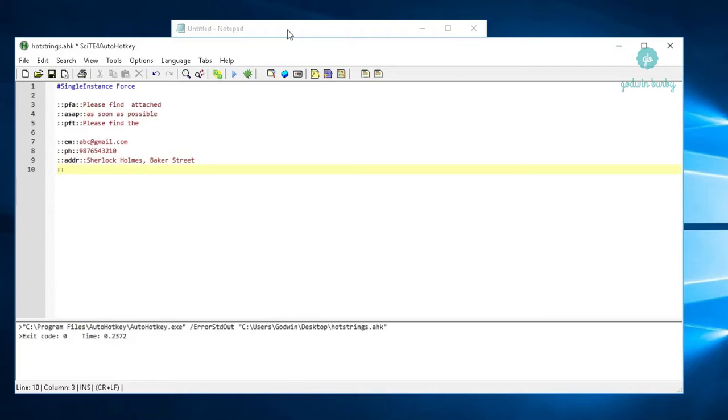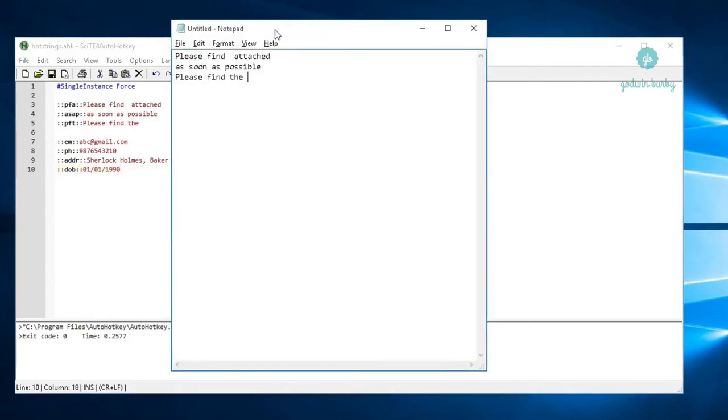What else? You can put your date of birth. These are all fictional. These are not my email ID or date of birth or anything. I'm just showing them for you. Save it. Run it. Now these new abbreviations should be available in your computer in any text editor.